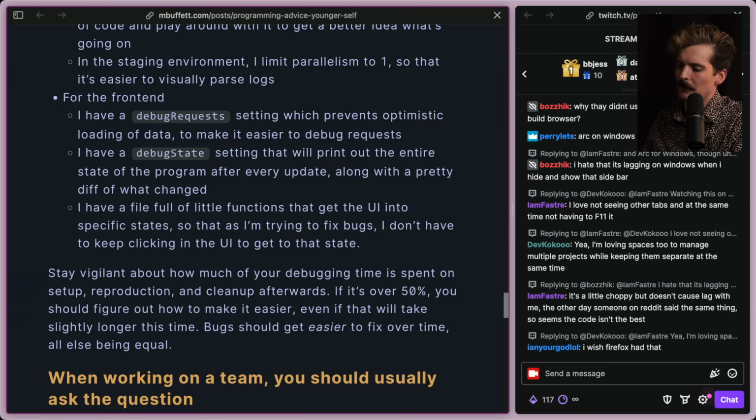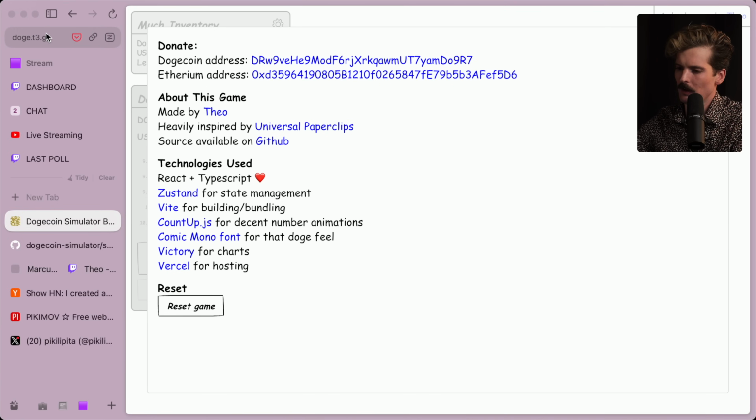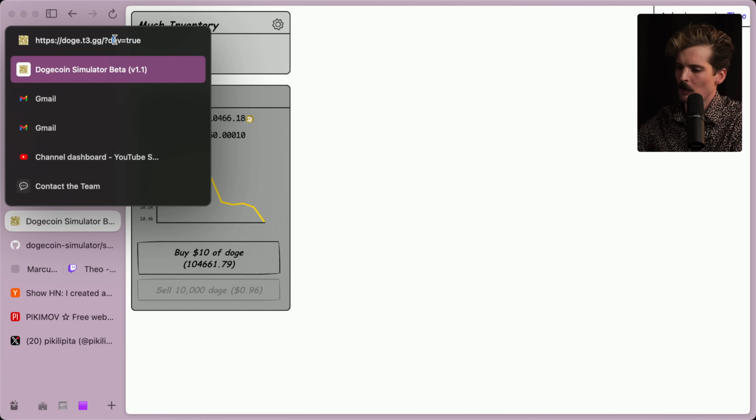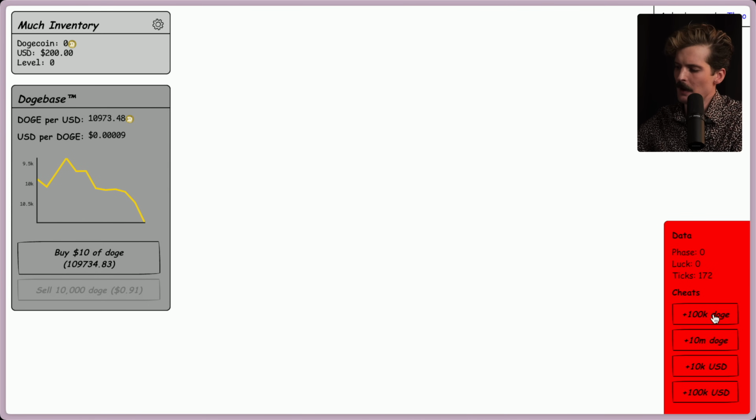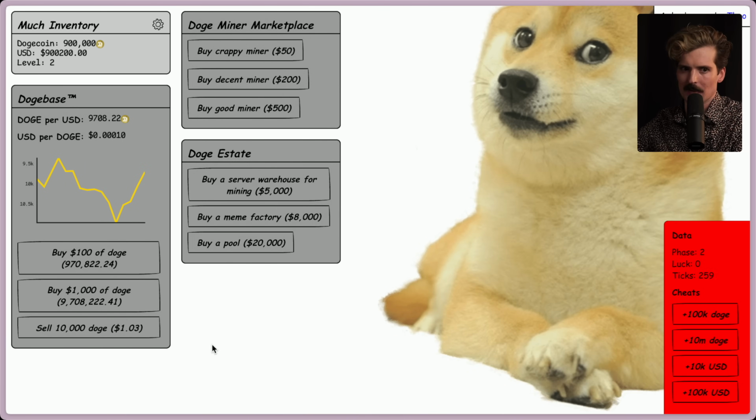It's a weird example, but I have this project, Doge T3GG, so I actually put this little query param on the page where dev mode is true. Now we get this thing on the page where I can really quickly add a bunch of values, add money, and then get this into the state I'm trying to debug at any given time. This was essential to getting this working. I can't imagine how I would have built this project without it.